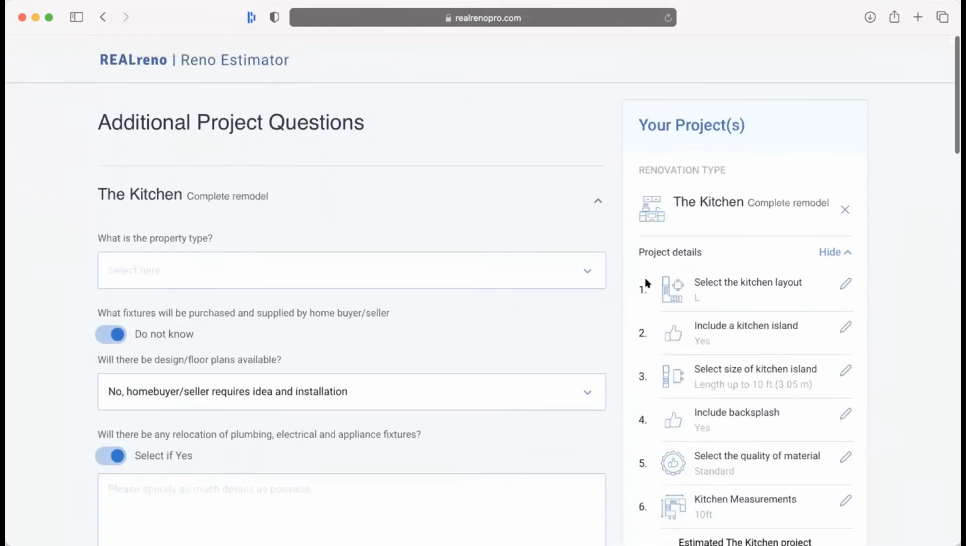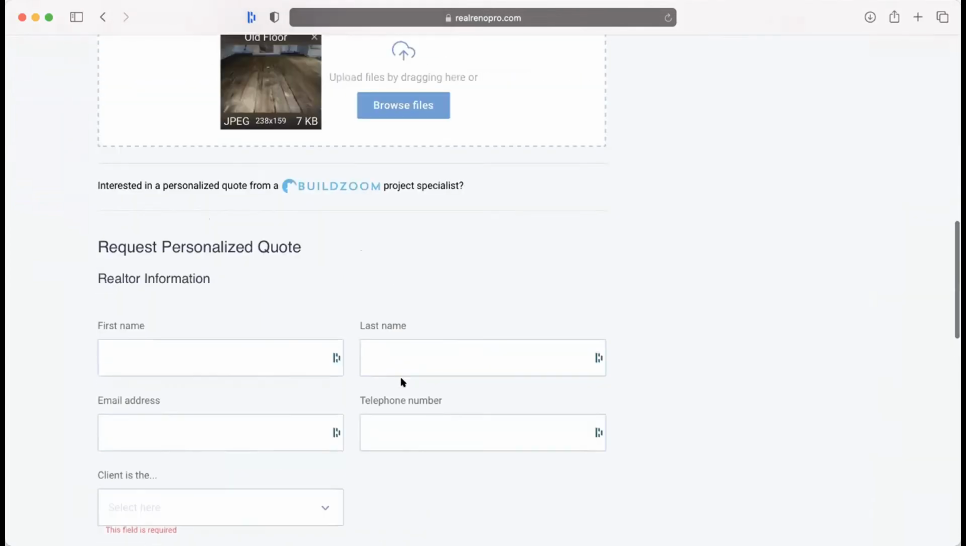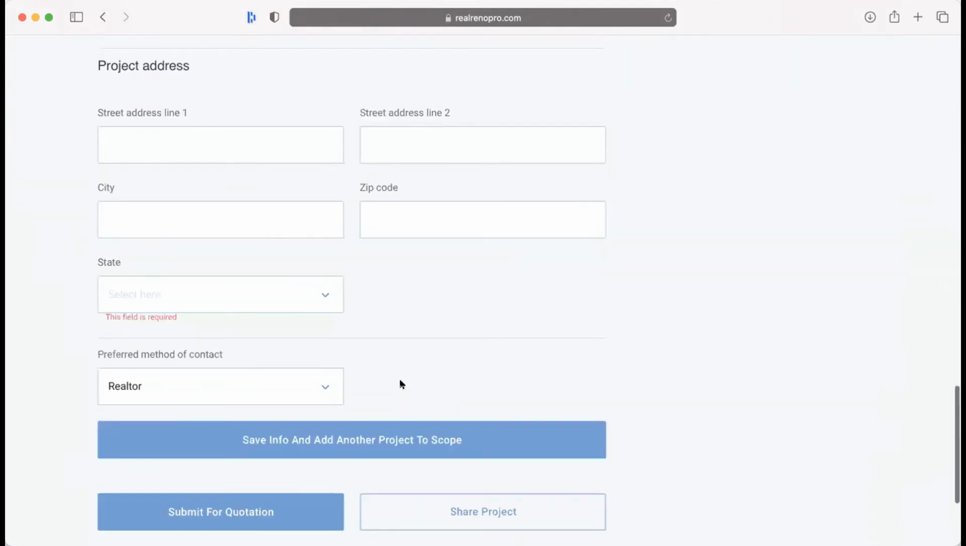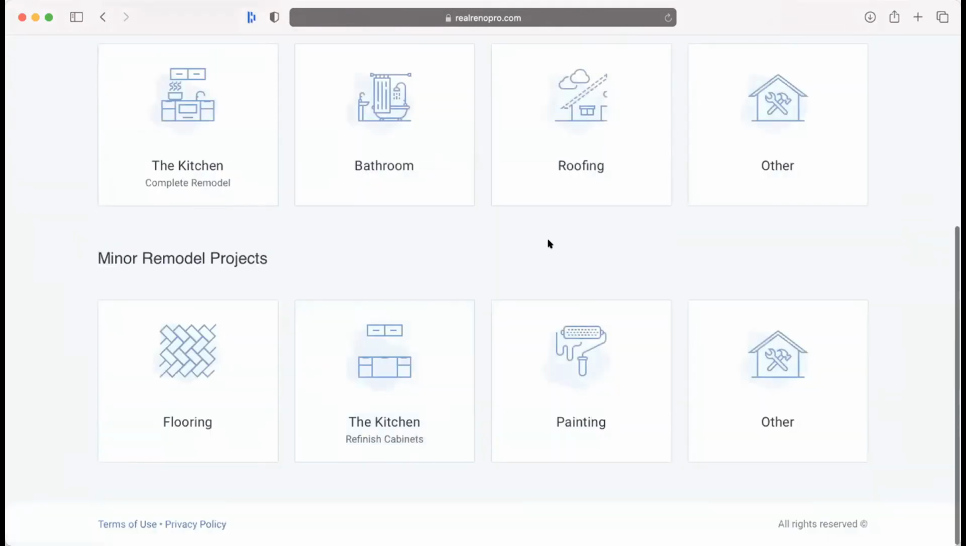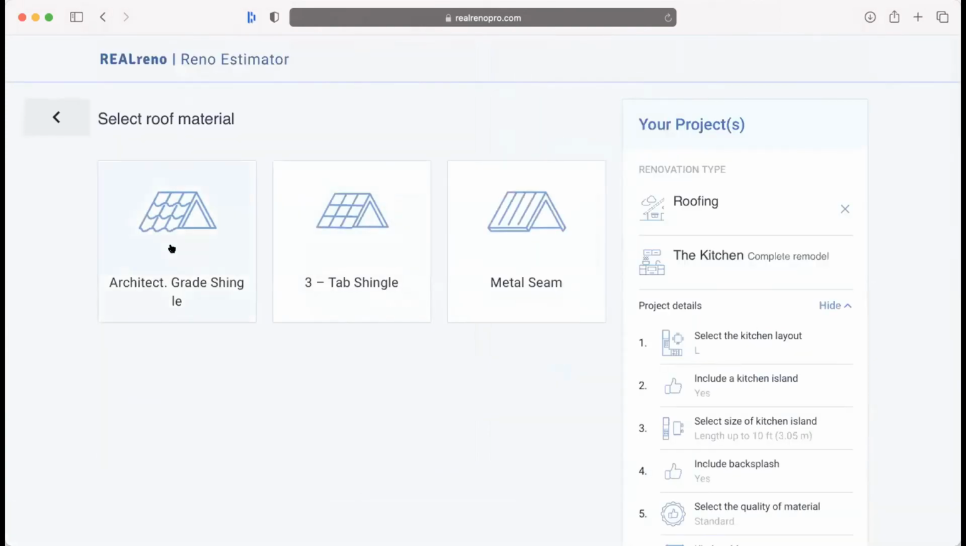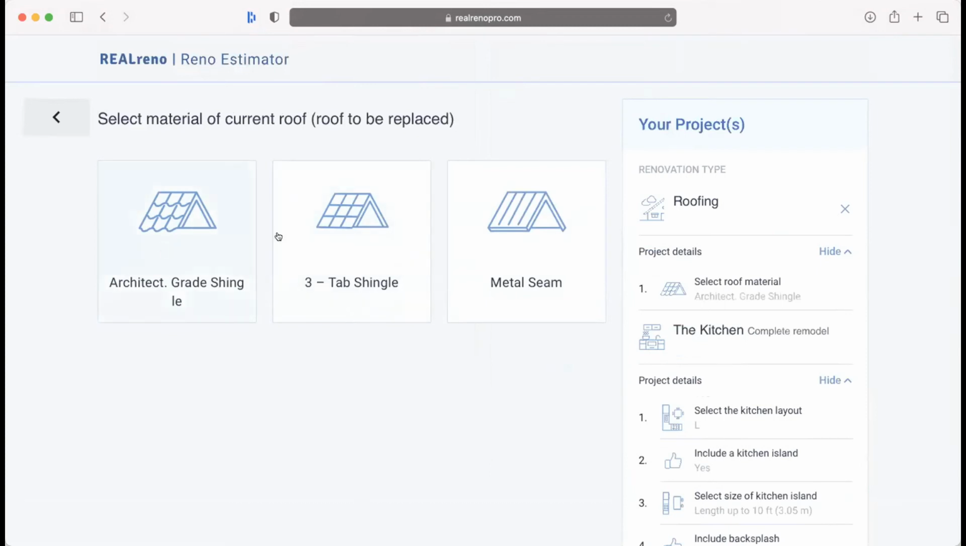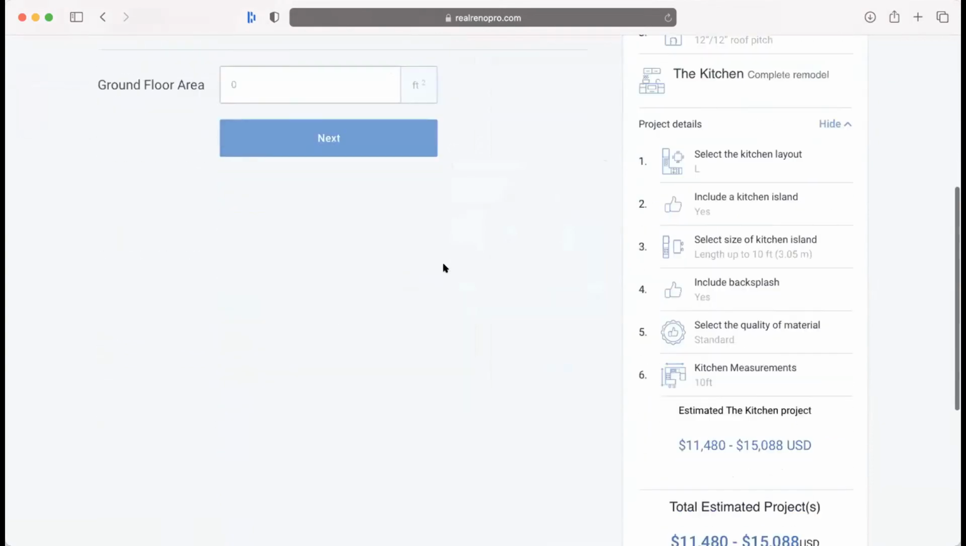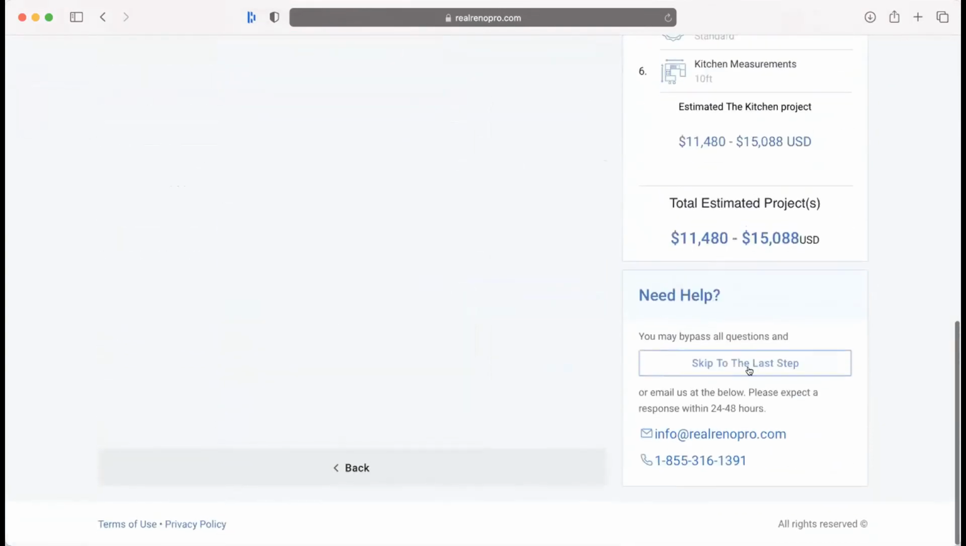Another interesting aspect, a tool that we offer, is what happens if you don't have the measurements and it's not that easy to obtain. What do you do? So let's say you're doing a roof. I'm just going to throw roofing out as an example. The type of material, you kind of have an idea. The way the roof looks, you kind of have an idea, but you don't have that measurement. So all you have to do is go all the way to the bottom. It says skip to the last step.